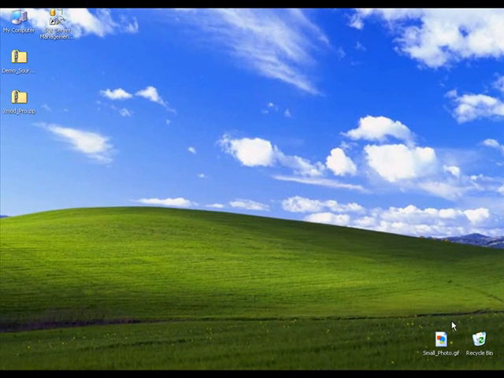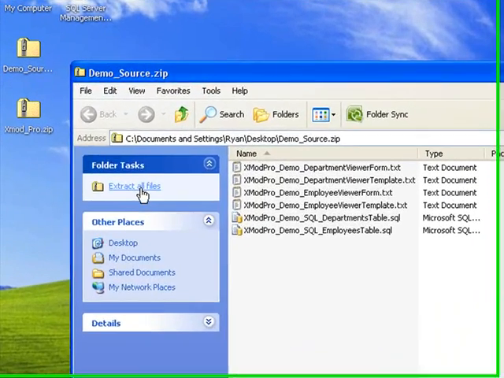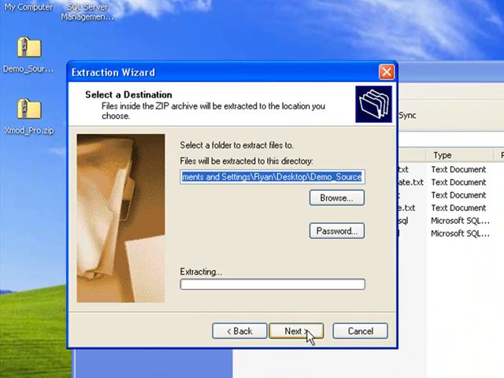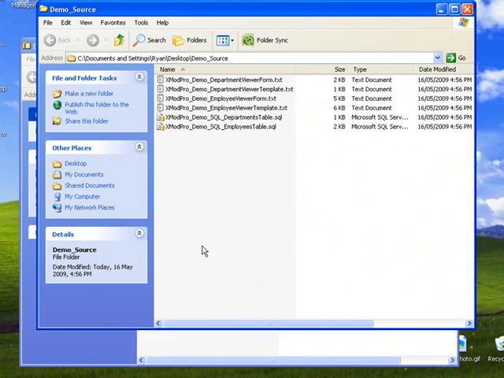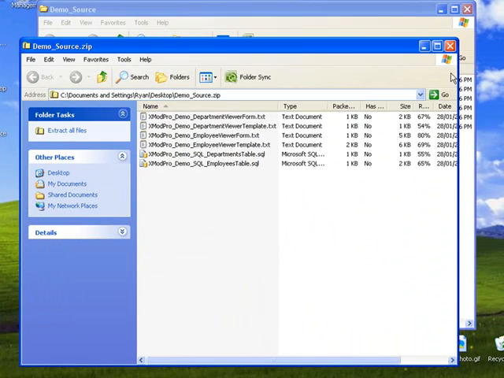Hi there. Today I'm going to show you how to install the demo source for XMod Pro onto your DNN installation. So I've taken the liberty of downloading the demo source to a zip file onto the desktop. So we might open that up and extract those files. Next, finish to extract the files.